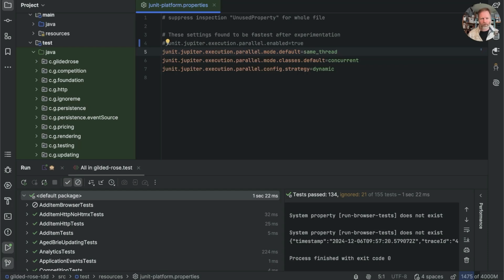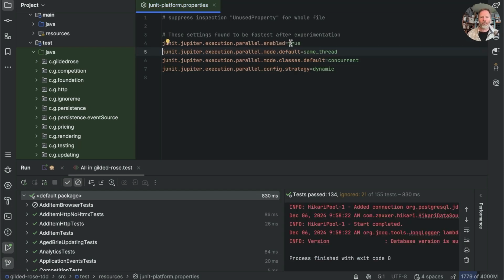Yes, consistently over a second as opposed to consistently around 900 milliseconds. So these settings: the first one here, if parallel enabled is true, then JUnit will look at these other parallel properties in order to work out how you want to parallelize things. This parallel mode default affects the parallelism of the tests in a class. Same thread means I want to use one thread in the class, so there will be no parallelism.